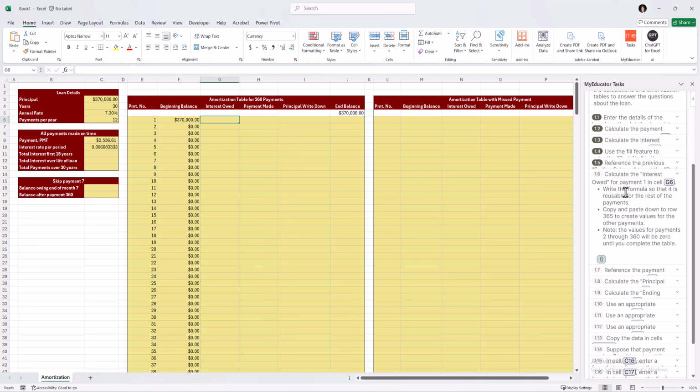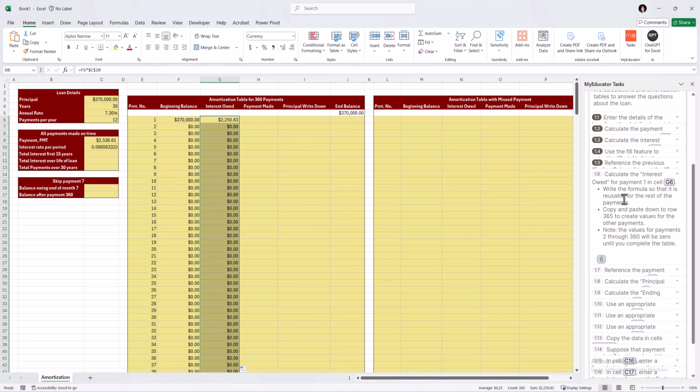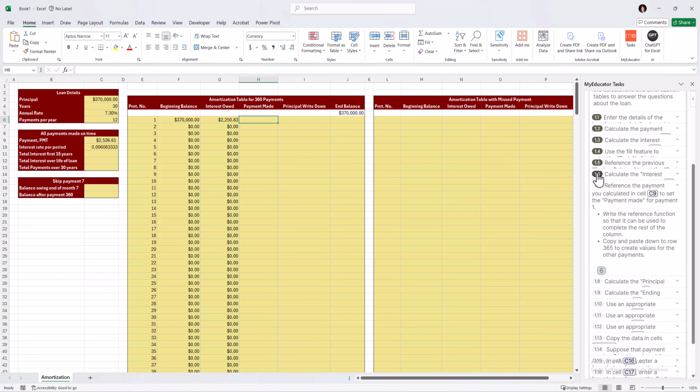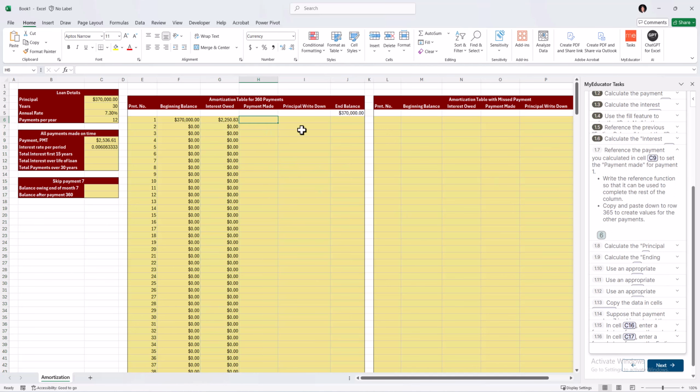Calculate the interest owed. Write the formula so it can be reusable for the rest of the payments. So in cell G6, interest that I owe is whatever my beginning balance is multiplied by whatever the interest rate per period is, and you're going to want to lock that reference so that it doesn't travel. I want the blue one to be able to slide down the rows, but the red one has to stay locked. I can copy that down. And again, my payments are 0 because I don't have the other information in for the rest of these.